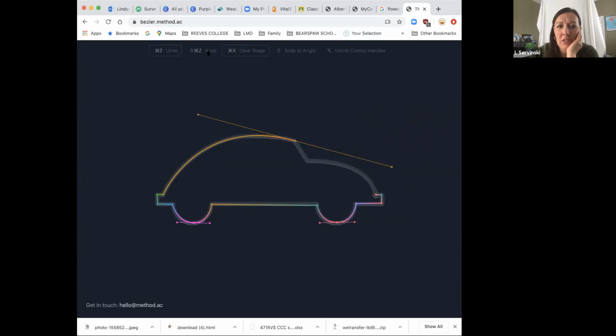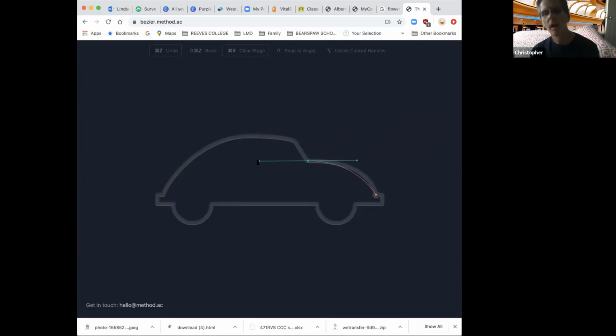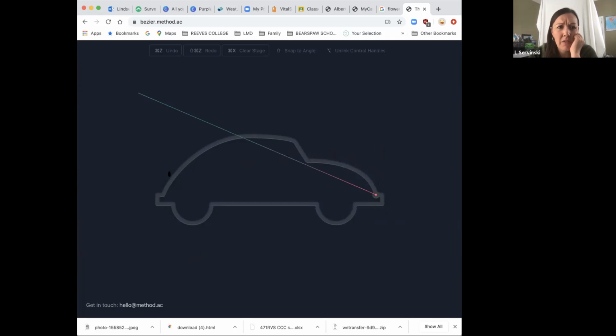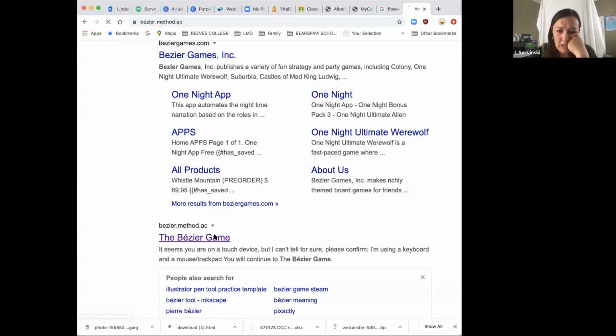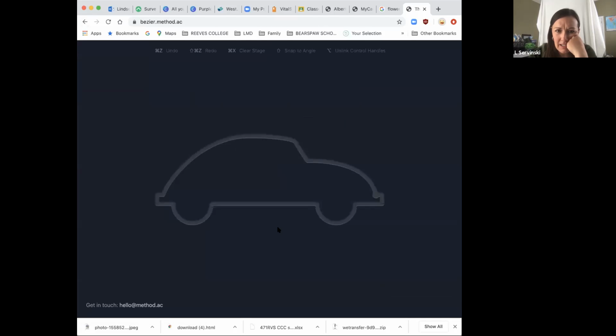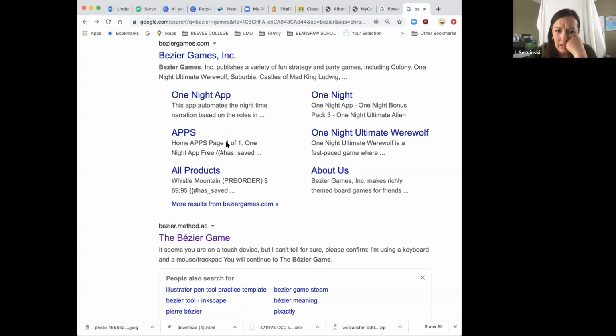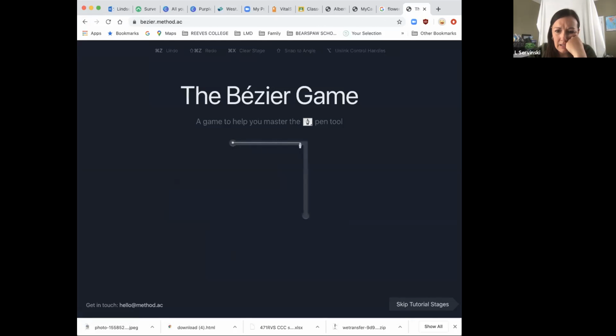Okay, so it's not going to snap to the angle. I wonder if I was supposed to go this way first. It's pretty difficult to do though, but it's a really great way to learn how to use this. So if I go back, I probably should have watched the tutorial because I haven't done this one in a while and I can't remember what it says.